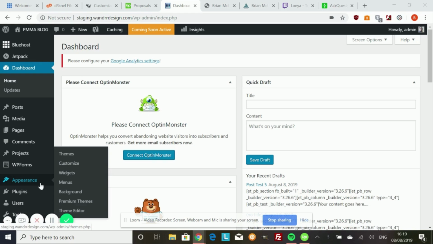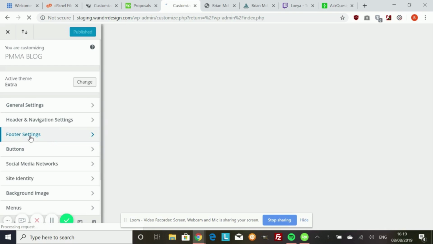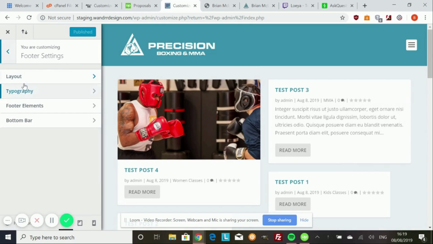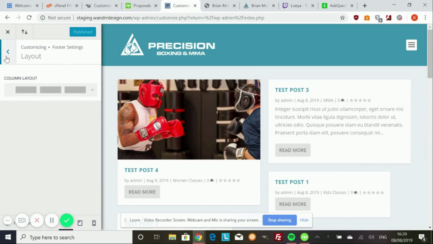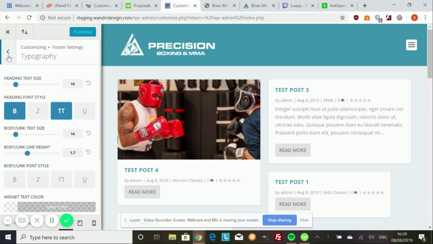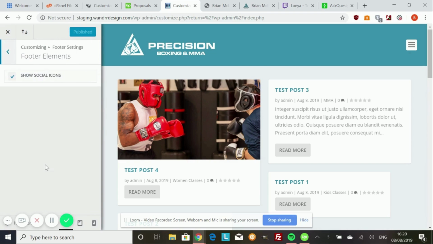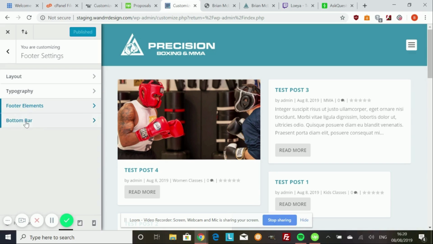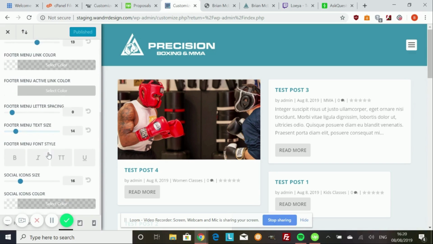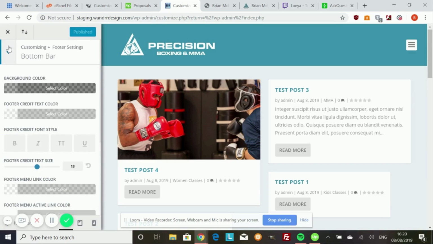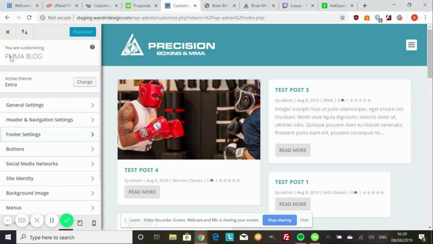So I can show you what that looks like if we go to appearance and then to customize. I will have the option here that says footer settings. So if I go into footer settings, I can see that I can change my layout. I can change my typography right here. I can change my footer elements. And I can also change the bottom bar, which is housing my credits. So I can change all that straight from the customizer right here.